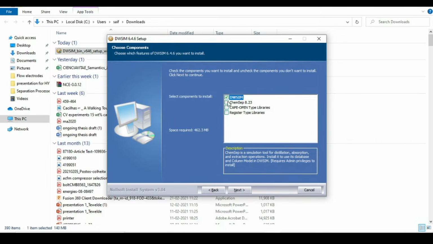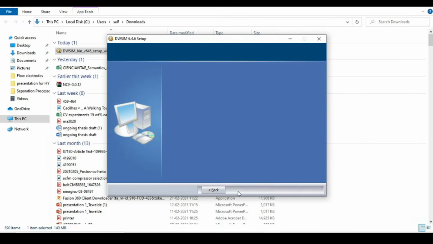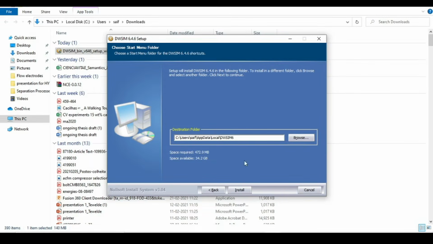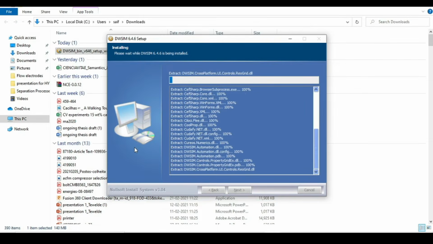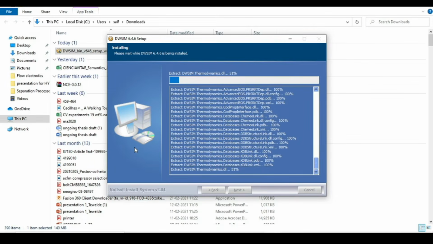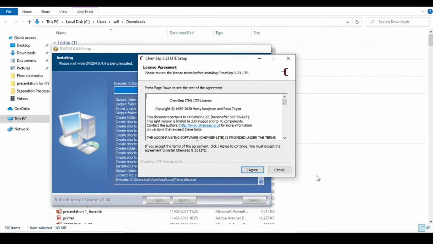Next. Besides DWSIM, there are three other options. ChemSep, that is a specialized software for distillation column design. We will install all these three capabilities to enhance the overall performance of DWSIM. Just press next. Next. Okay, and now it will install in maybe a few minutes.